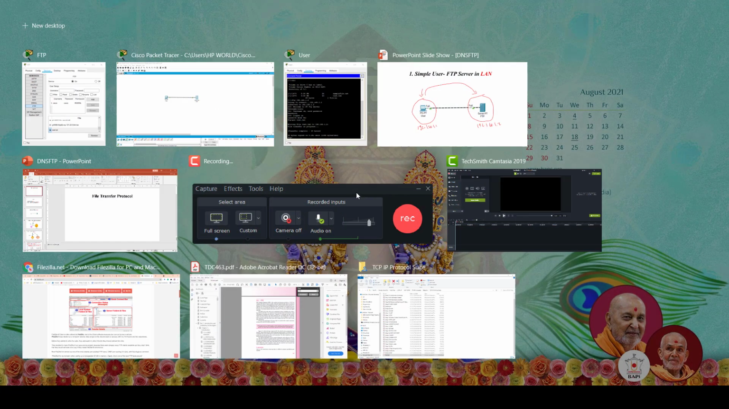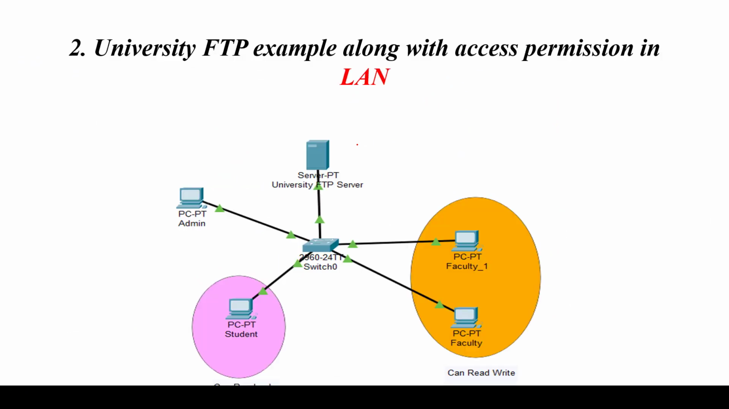Now let's go with the other scenario, right? So this is the second scenario. Here you can see I have chosen the university example. I have two types of users: one is a student, one is a faculty member, right? And this is the admin who is going to create the file and upload it on an FTP server, right? Students have different rights and faculty have different rights to access this data from the FTP server, right? So here I have one switch, right?